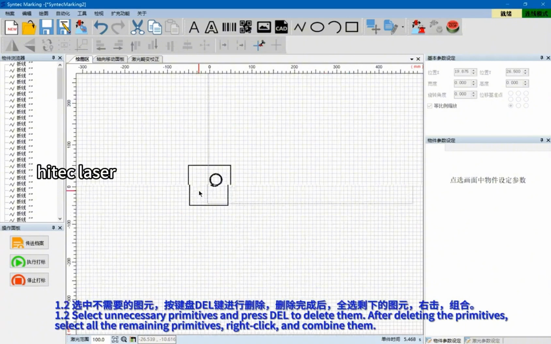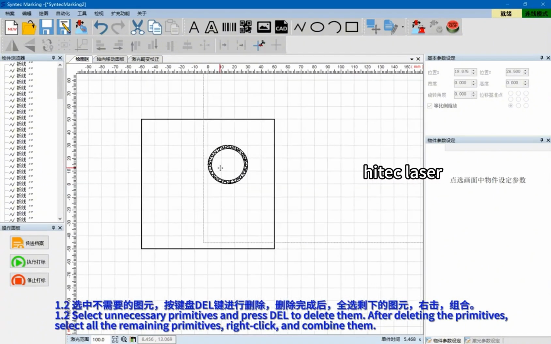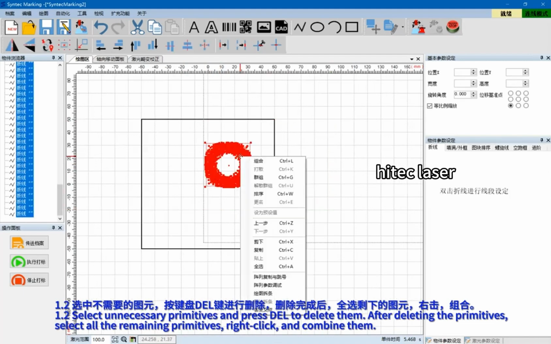1.2 Select unnecessary primitives and press Del to delete them. After deleting the primitives, select all the remaining primitives, right-click, and combine them.